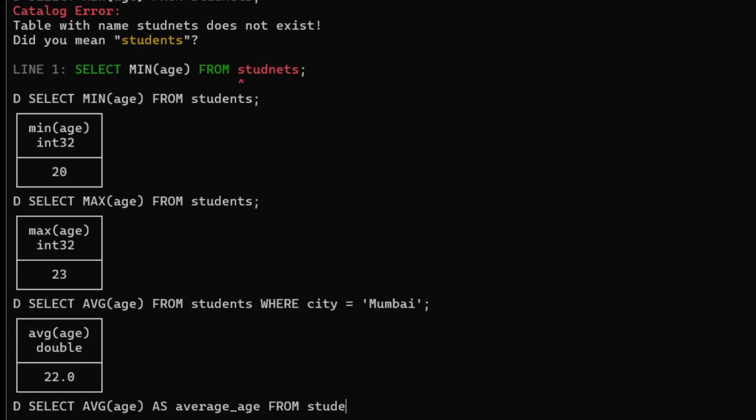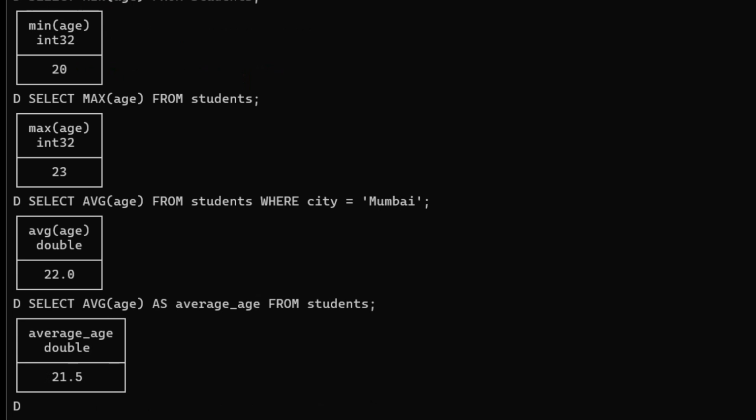From students. So here we get the average age in a different column. Instead of just showing the average age like this by default, we are changing it to rename that. Here our AS is used to rename the result column, and we renamed our result column as average age. Okay, so I hope it is clear.